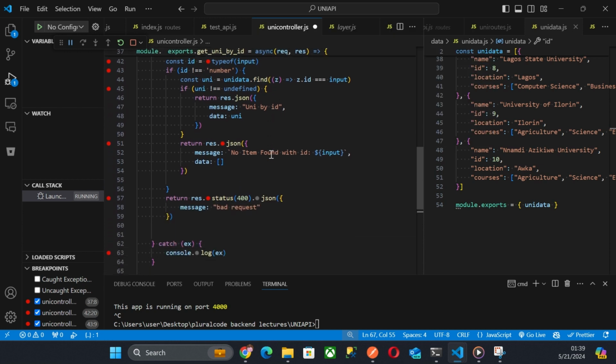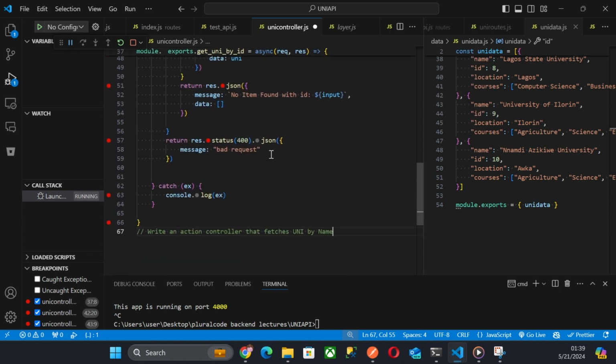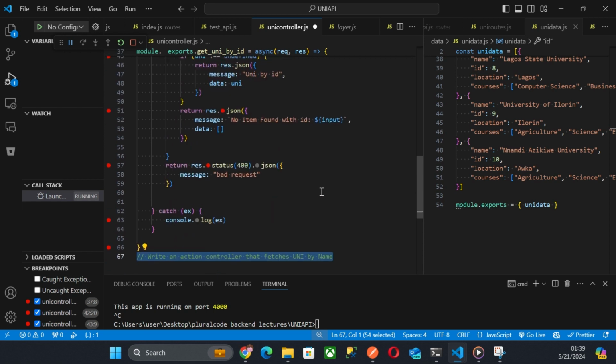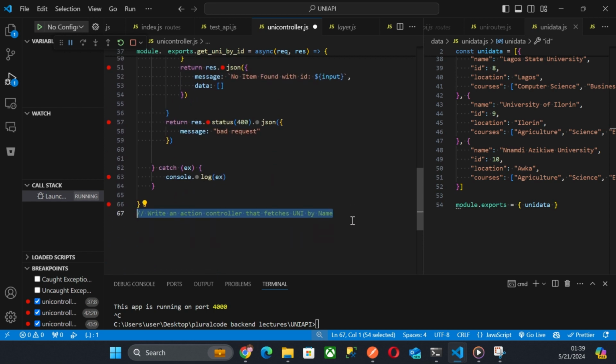All right, but this time around, I want you to try, just try. So this is one of the ways that you develop. I want you to write your own API, your action controller for an API here. But this time around, instead of getting the university by the ID, I want you to get the university by the name. So just give it a trial, and if you're able to try, comment on this video that you tried. But if you're not able to try, I'll solve that before I proceed to the next video.